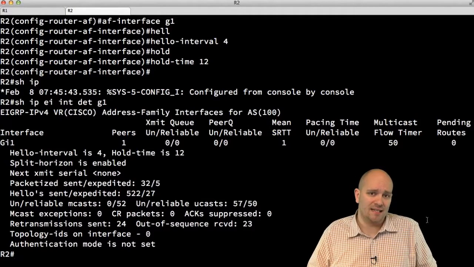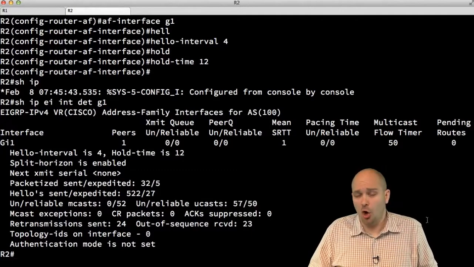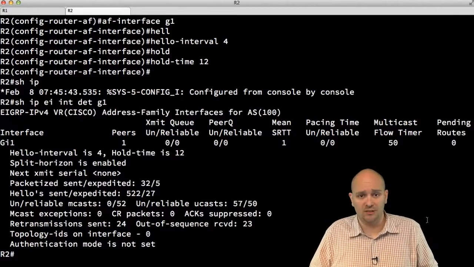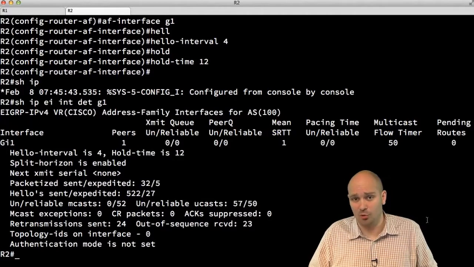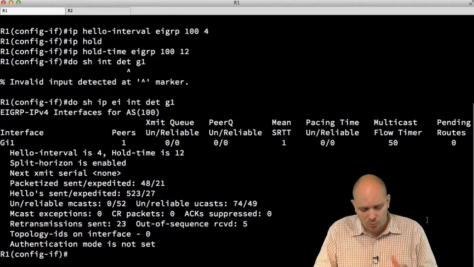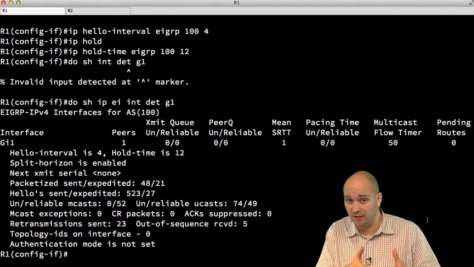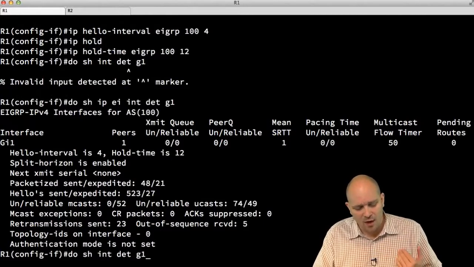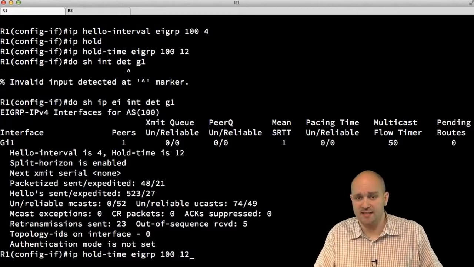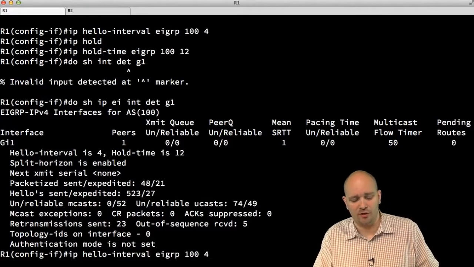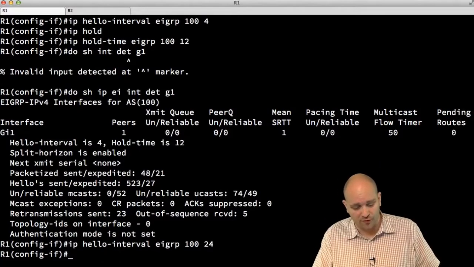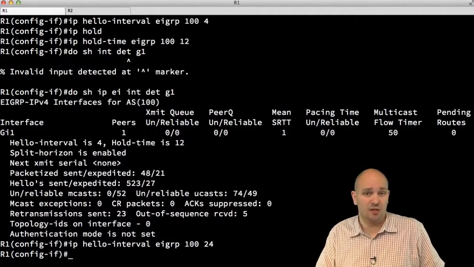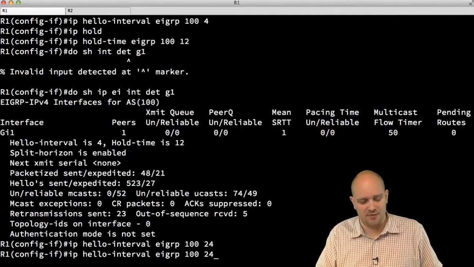What I'm going to do next is configure the hold interval, the hold time, to be actually lower than the hello time on my R1. So I'm going to go to R1 here, and I'm already in the interface configuration mode. I already know that my hold time has been configured as 12 seconds, and my hello interval has been configured as 4 seconds. So what I'm going to do now is configure my hello interval to be 24 seconds, so 2 times the hold time.